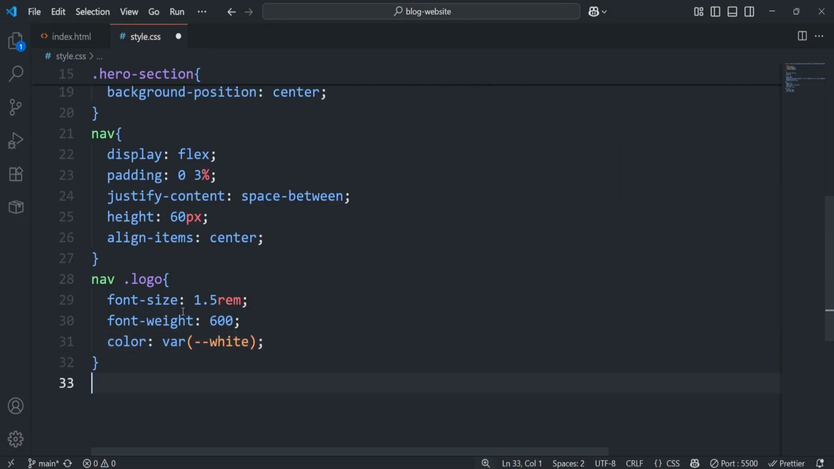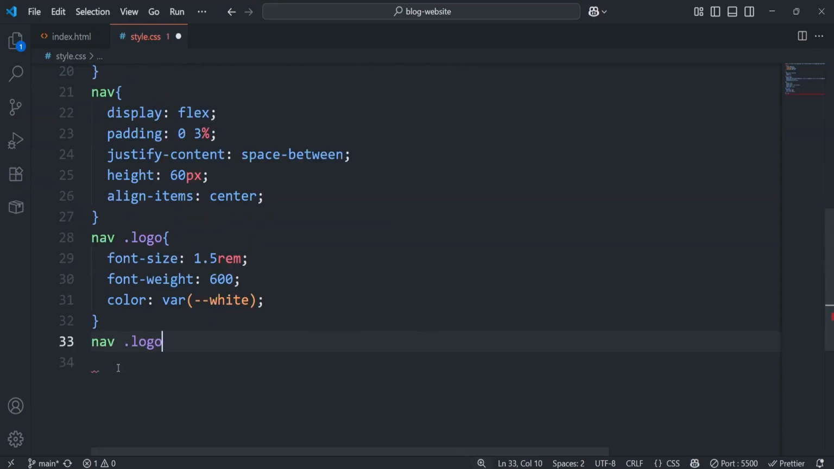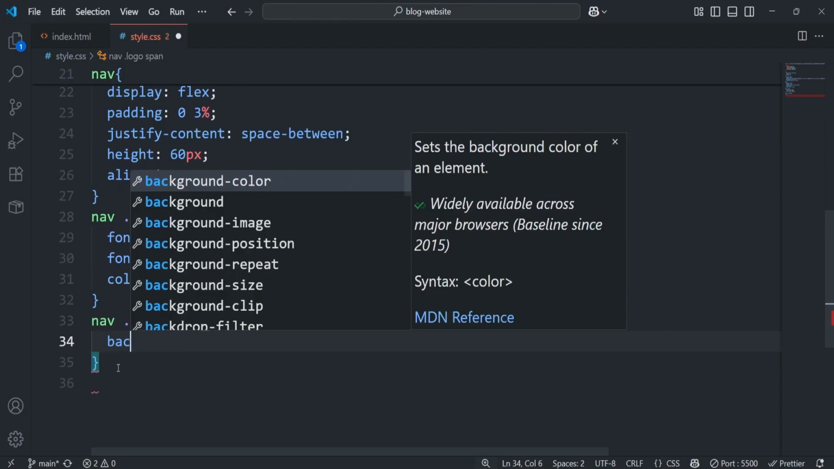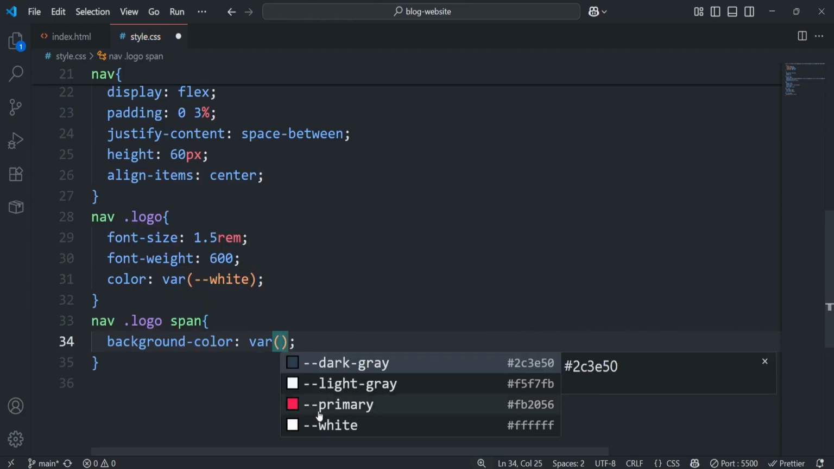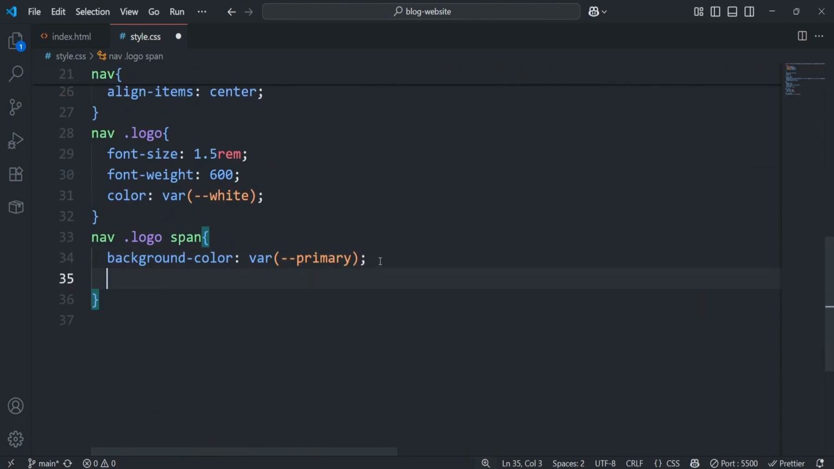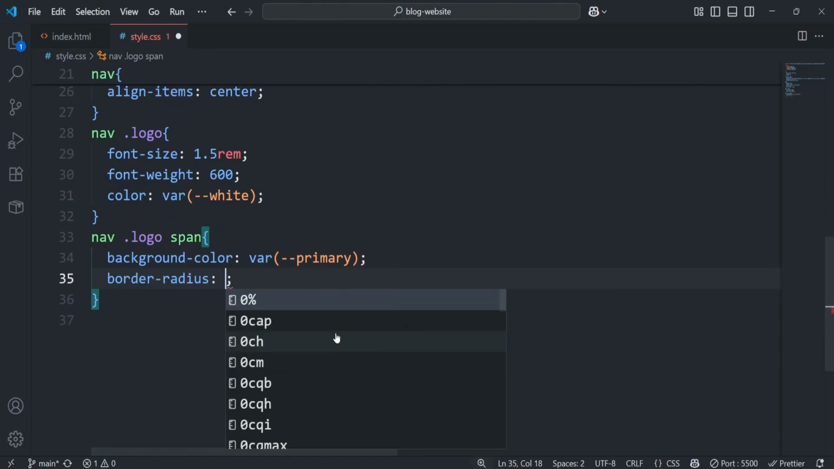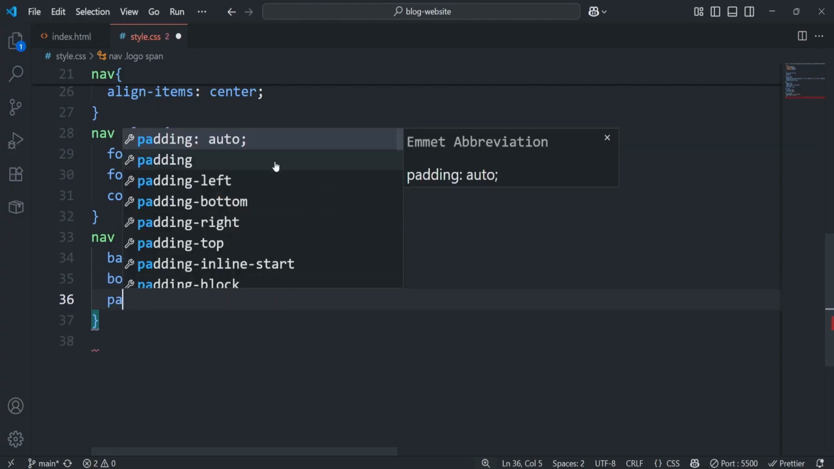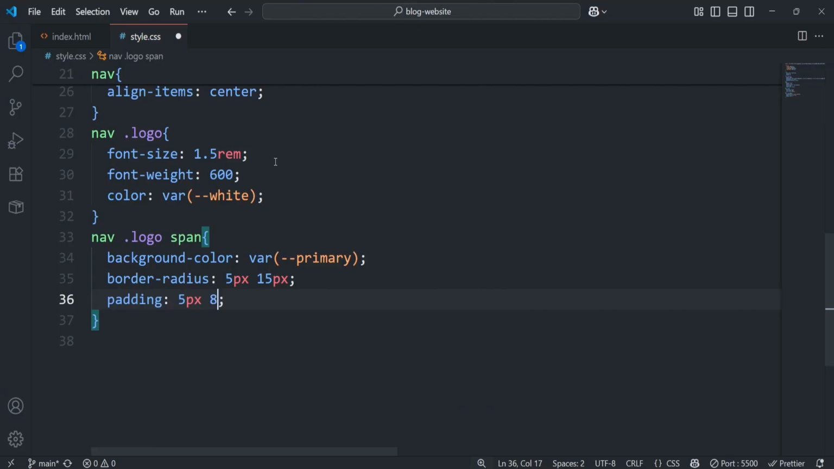Now I'm going to target the span tag inside this logo, so I'll just copy this. I'll paste that underneath here, target the span tag in there. I'll give this a background color of primary color. That's this color right here, this color that is actually looking like a pink color. I'll give it a border radius of 15 pixels, and a padding of 5 pixels top and bottom, 8 pixels left and right. I'll save that. Head back to the web page.